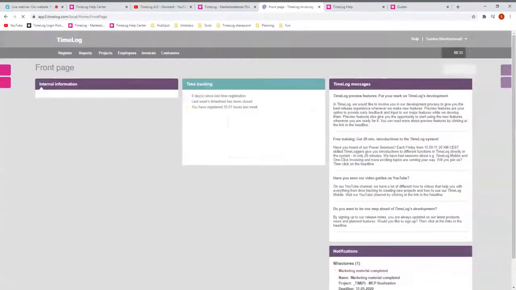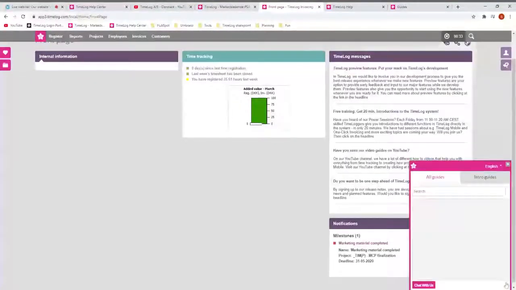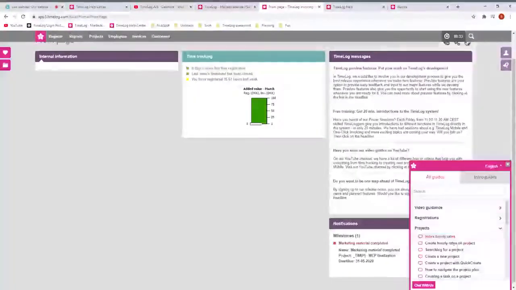If we log into my account, you can see down here in the corner, we have chat and guides. You have the overview of the guides here, but let's say that right now I'm looking for something related to a project and I want to know how I create a new project.